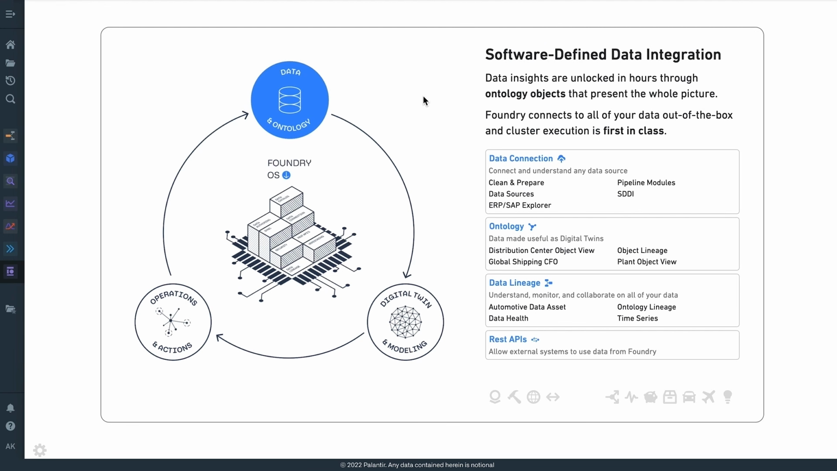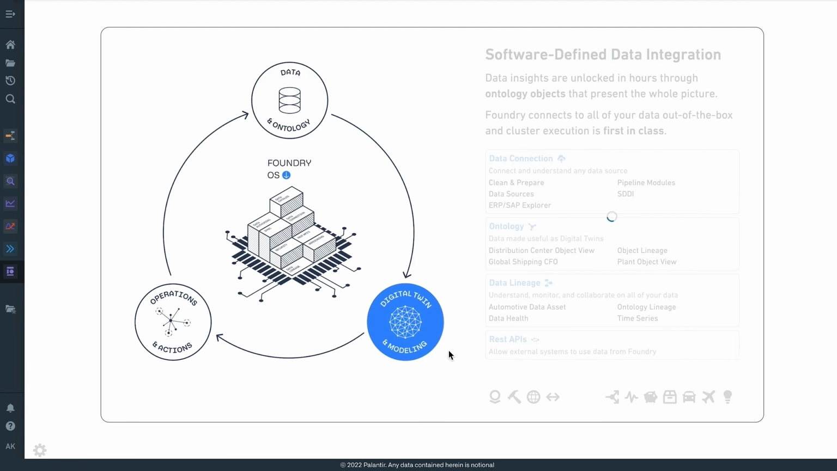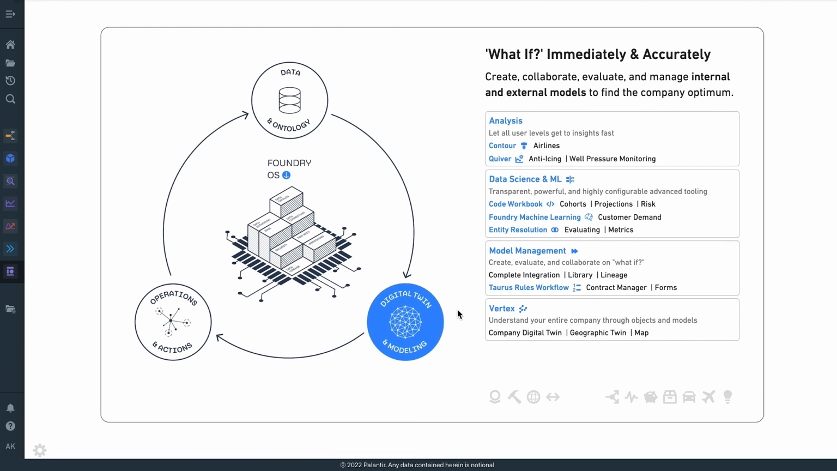Which is sort of data and ontology. If we now think about how digital twins and modeling and data science come into this, it gets really exciting. And so the first thing I'll say here before we go into the data science part of Foundry is, if you talk to 4 or 5 data scientists inside of Palantir, and ask them what tools they love to use, you'll get 10 different answers, right?